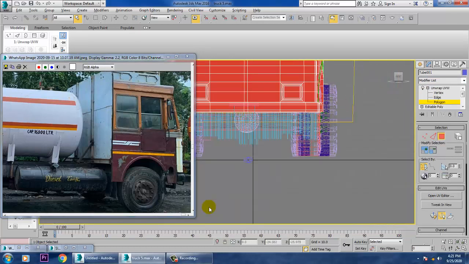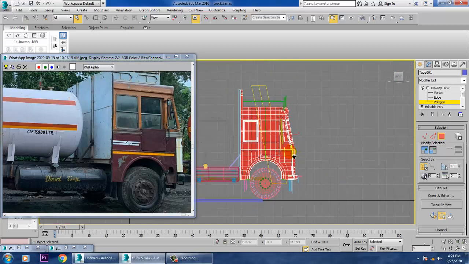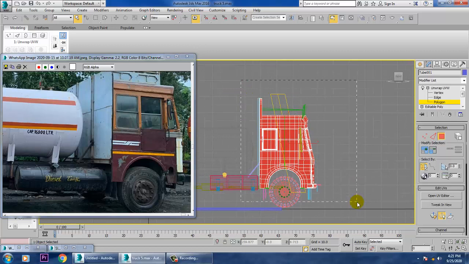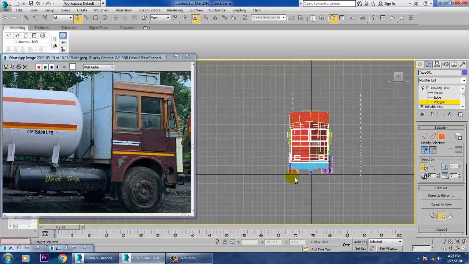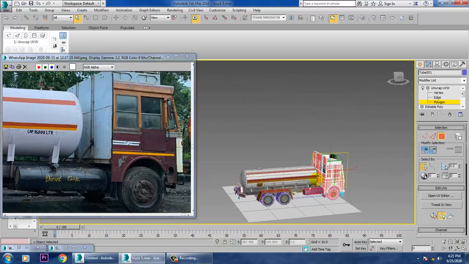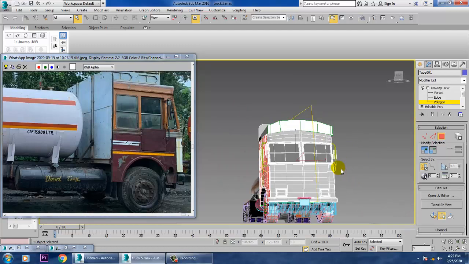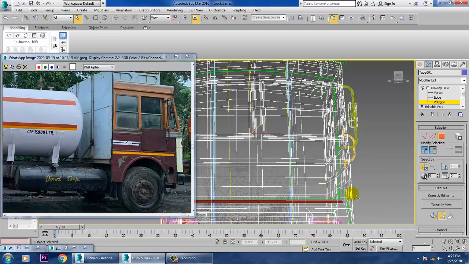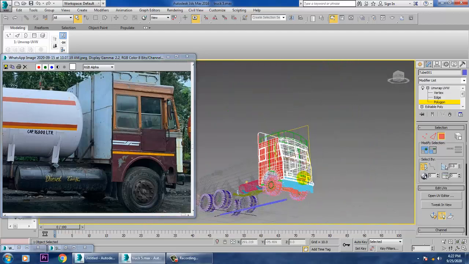Let's go into this view over here. Let's select this side view over here. Let's go to the front view and let's just remove that selection part. So we don't need all this selection over here. We only need this selection part. Whatever is required, you just select that part.